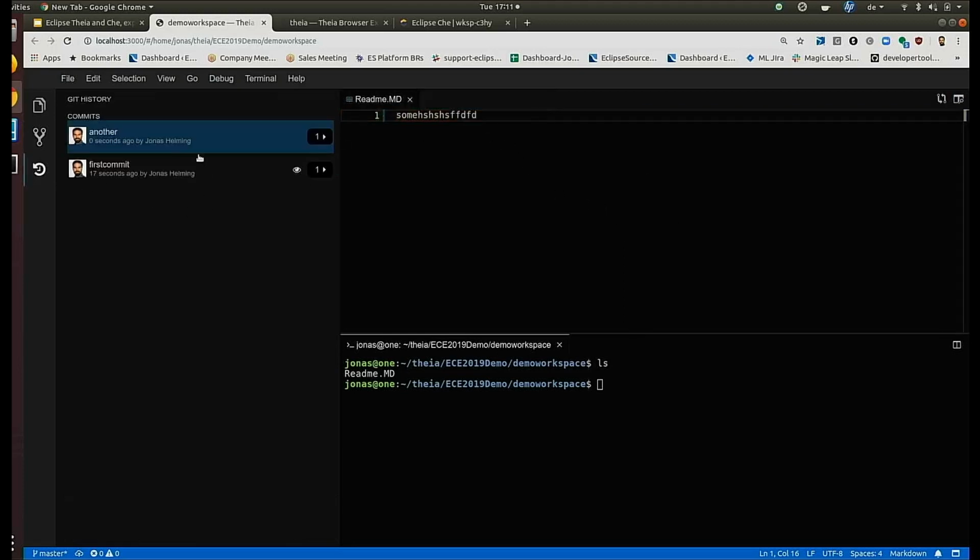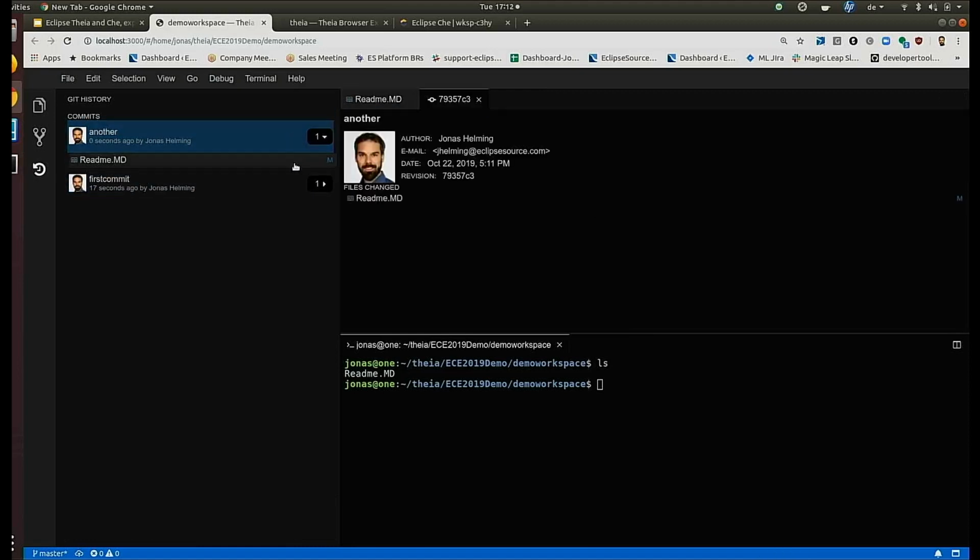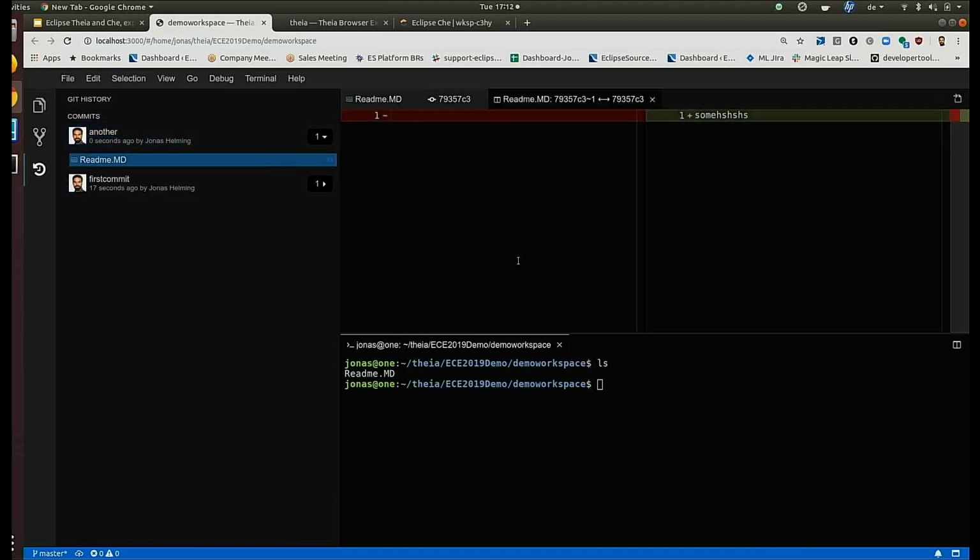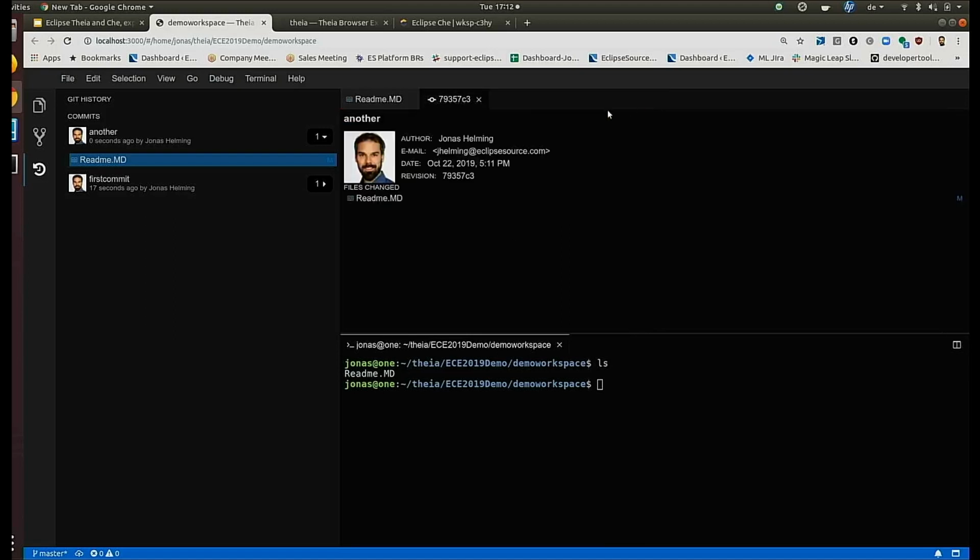I can look at the history here. So for example, here's my commit. I can look at the changes and I can compare them again. So all this basic stuff.